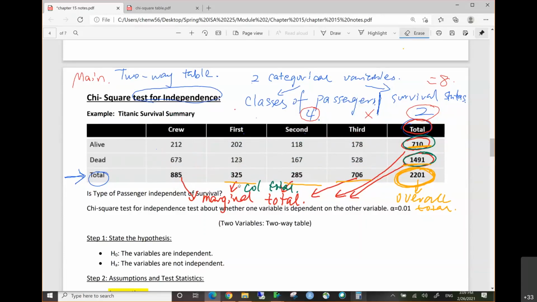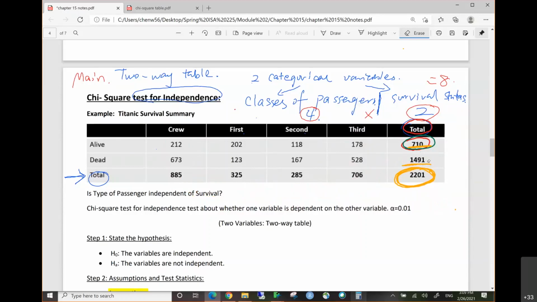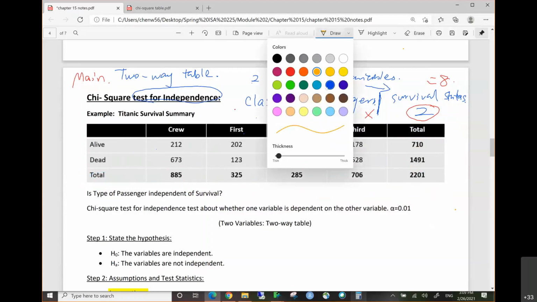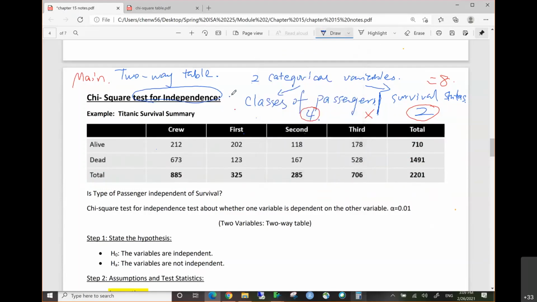And then the only one left, in the right corner, is our overall total. This 2,201 is the overall total. All right, so we have the general idea about this two-way table. With this two-way table, you need to understand what each entry means. And then we can go through the hypothesis test now.